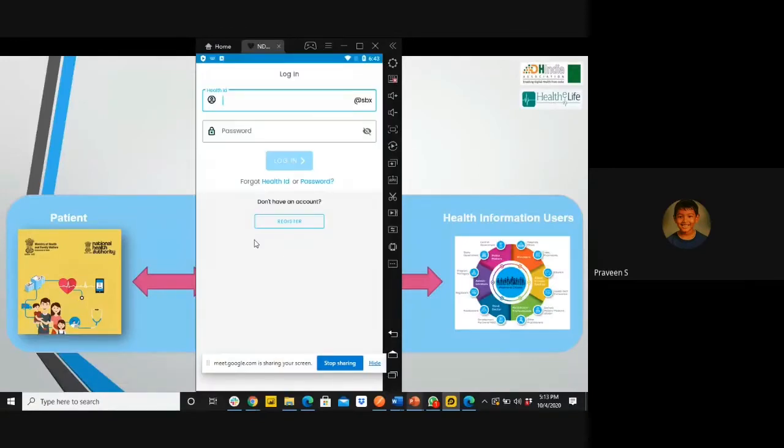So this is an Android app. I'm actually using an Android simulator here to show you on the web. This is the app that is currently in the Sandbox environment. The primary purpose of this app is the patient registration process. The health ID is actually generated from this app, as well as various other sources.